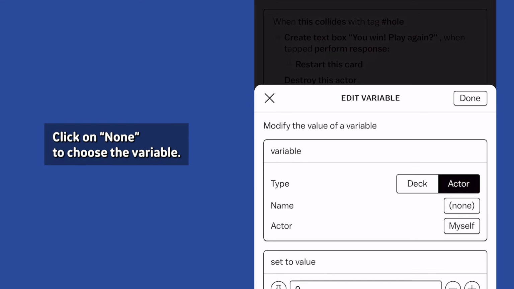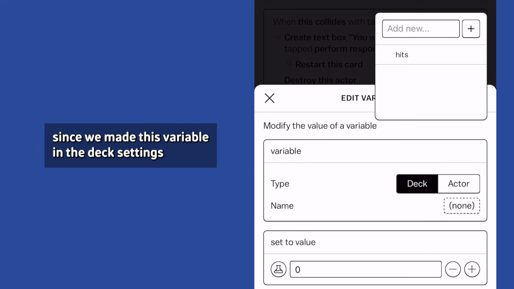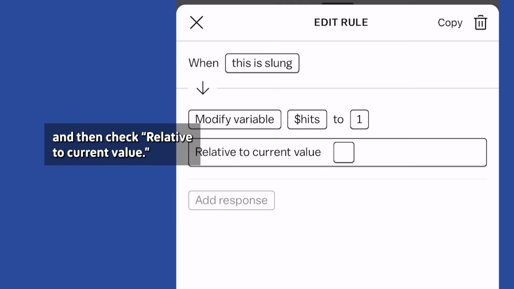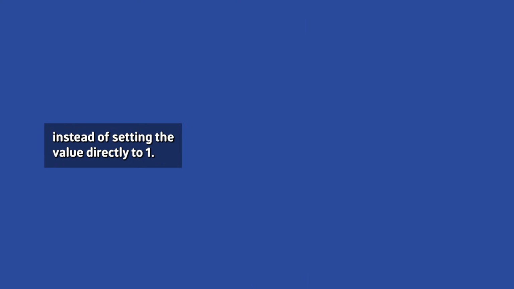Click on None to choose the variable. Select Deck, since we made this variable in the deck settings, and then select Hits. Set to value 1 and then check Relative to Current Value. That means it will add 1 to the variable's value instead of setting the value directly to 1.